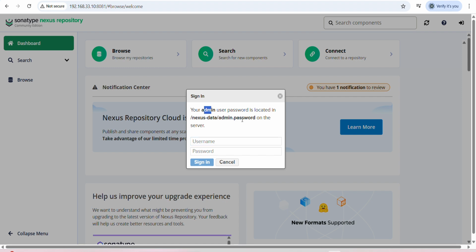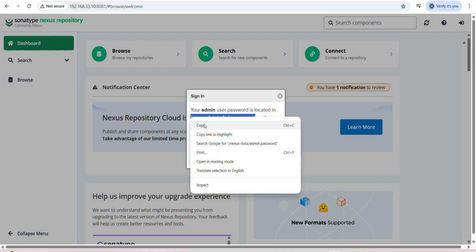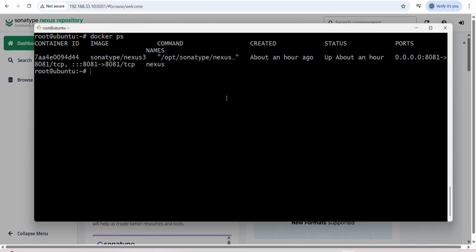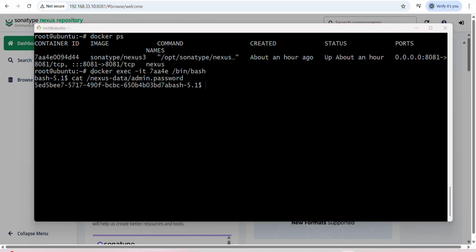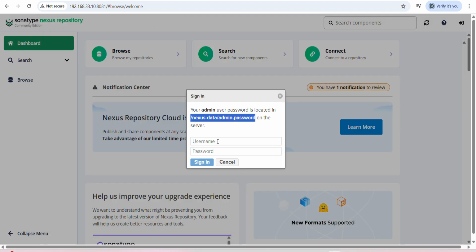The username is admin, and I'll search for the password. I copy this path. So I log in to the container by using docker exec -it, the container id, /bin/bash, and cat, and give the path of Nexus to get the password. So it will give the password, and I copy and paste it on my Nexus repository.